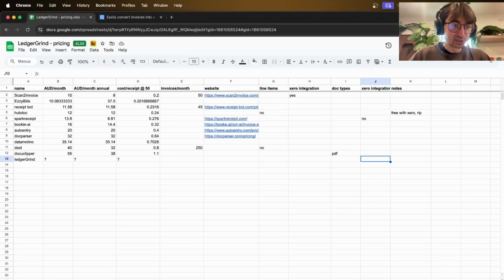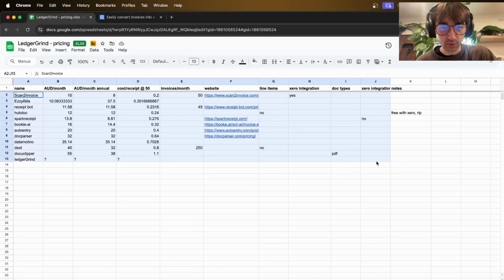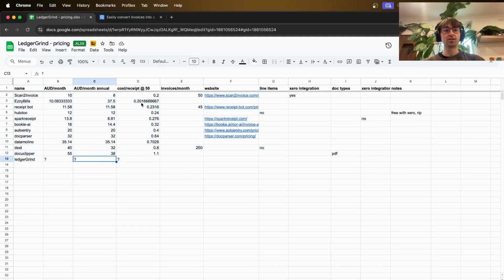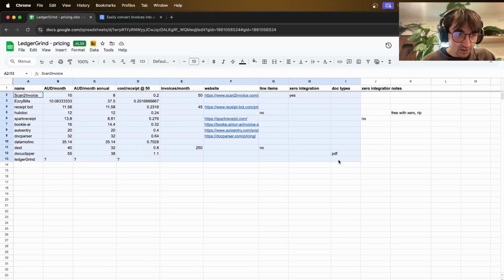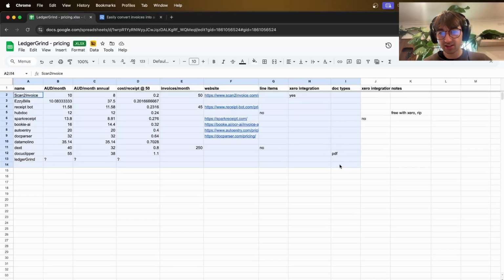Hey guys, my name's Luca, and today we're going to be comparing the performance of different invoice slash receipt scanning software. So with the help of Claude, I found probably one of the most used 12 different receipt scanning software in Australia.